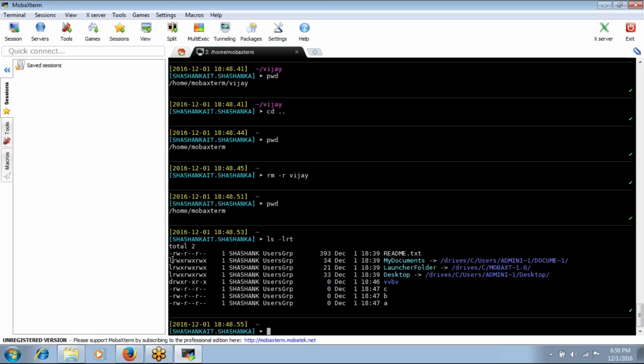It depends upon what permissions it has. I will explain the permissions later. Like this is the owner, this is the group, and others. If you have the permissions, we can delete it. Otherwise, we can't delete it.